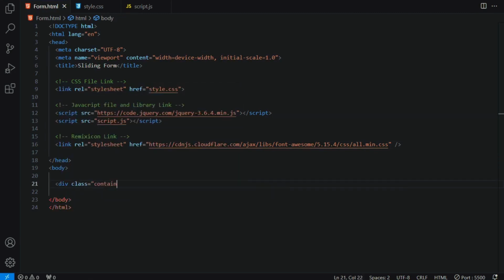Create a main div, and in this main div, we will create 3 child divs. First div is for sign up, second div is for sign in, and third div is for slider.